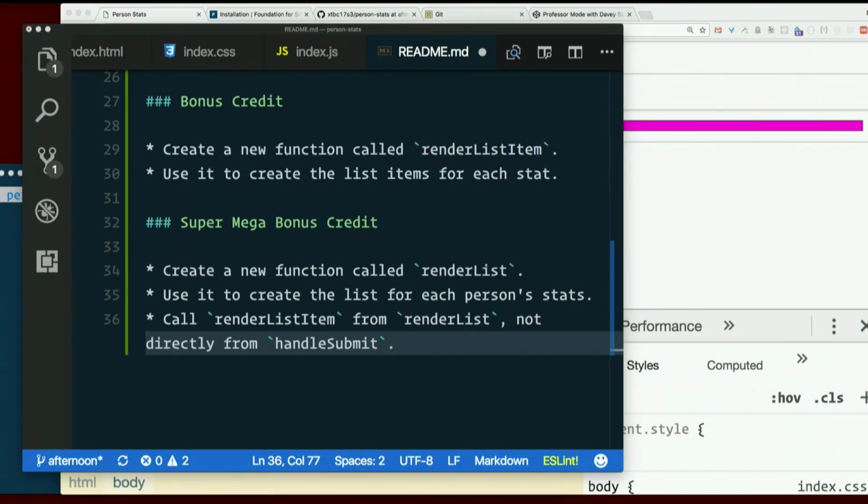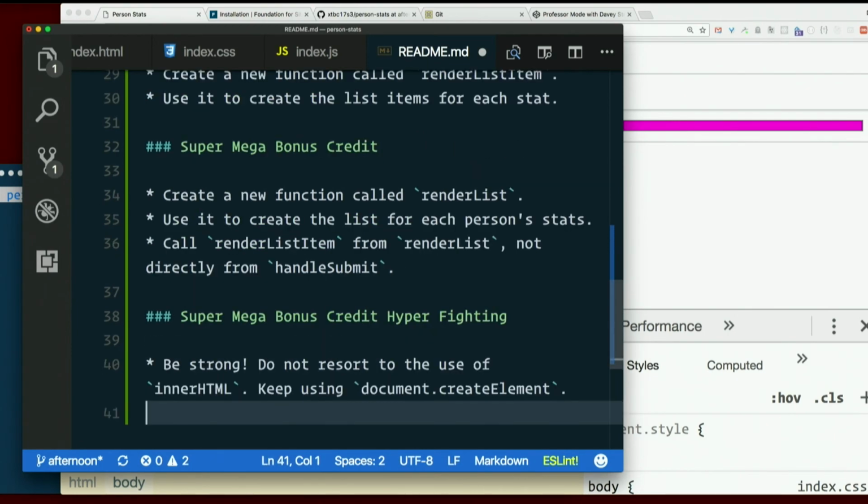What's bonus credit without hyperfighting, though? Don't worry. Super mega bonus credit hyperfighting. Be strong. Do not resort to the use of innerHTML. Keep using document.createElement. And don't create any global variables.